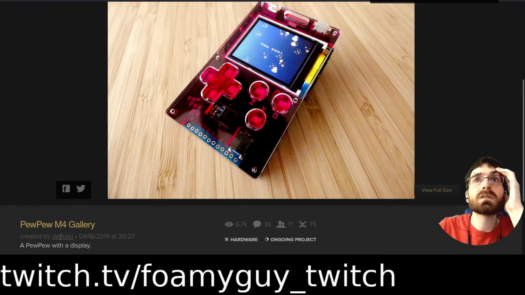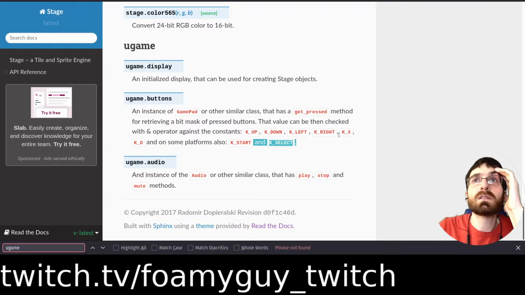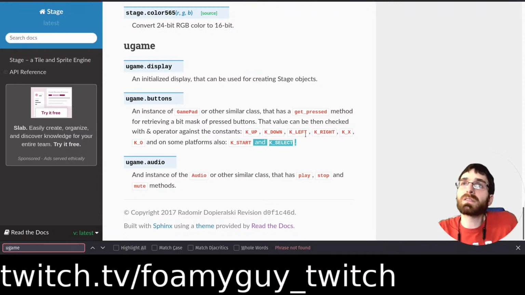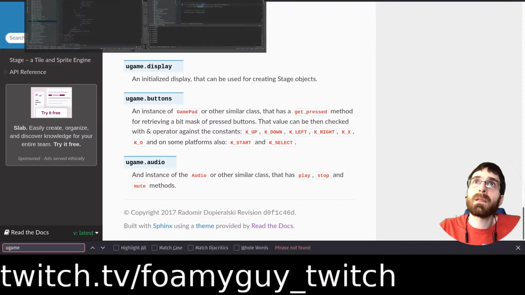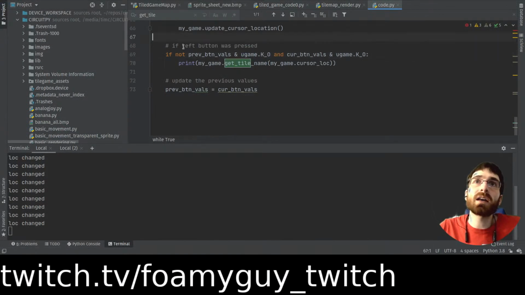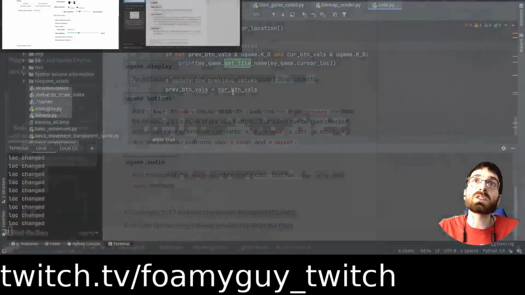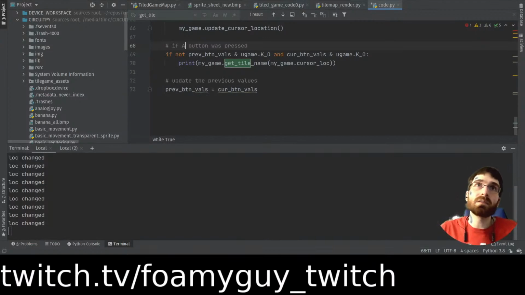So this doesn't actually document Z, but Z does exist. Maybe we should make a PR with KZ. I don't know what the K stands for, but all the buttons are prefixed with K. There's an X and an O and a Z, and some devices have a start and a select. And so this is actually KO, which is not the left button at all. It's probably the O. I think O is like the enter button. I think it's probably the A button on the PyGamer.